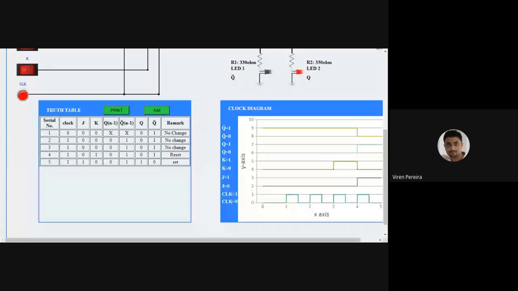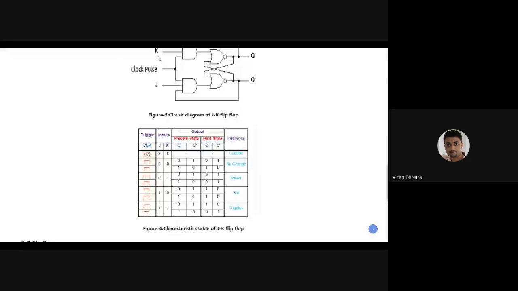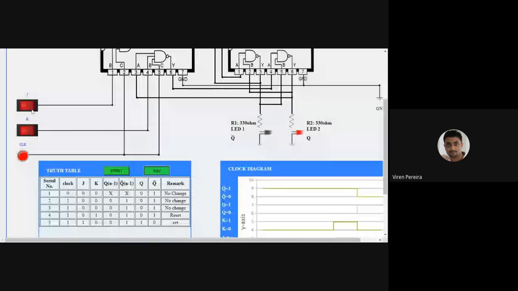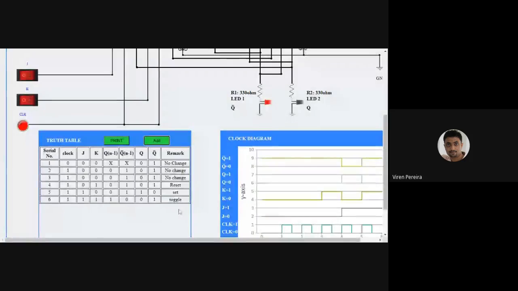Now we'll take the next case, which is 1 and 1. So here it basically toggles. When it is 1 and 1, and the clock is 1, we'll take this case 1 and 1. So J is 1, K is also 1, and clock is 1. So we'll print this out. You can see it basically toggles. It can be either 1 or it can be 0 also. So these are all your cases which are done using your JK flip-flop.